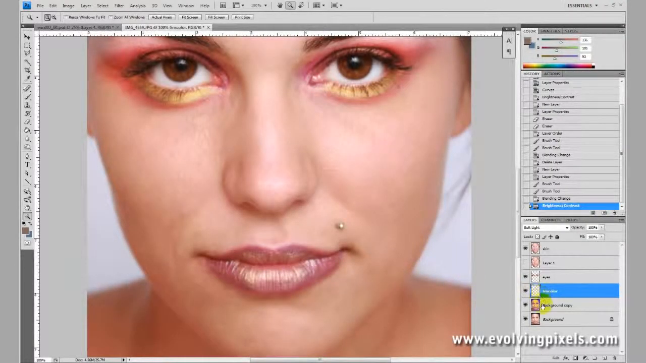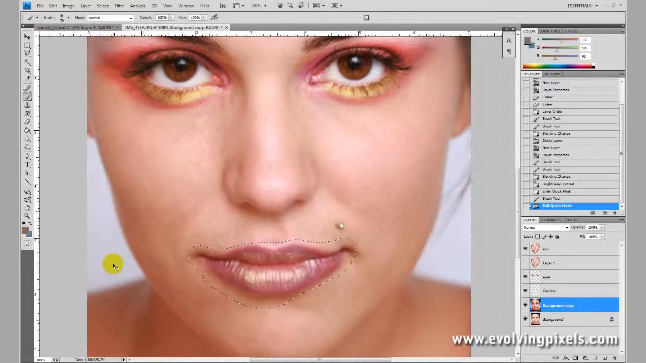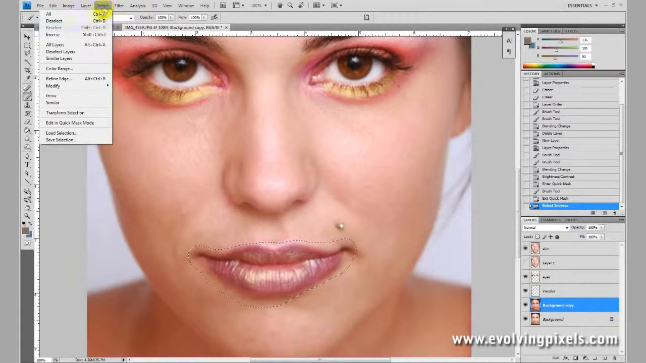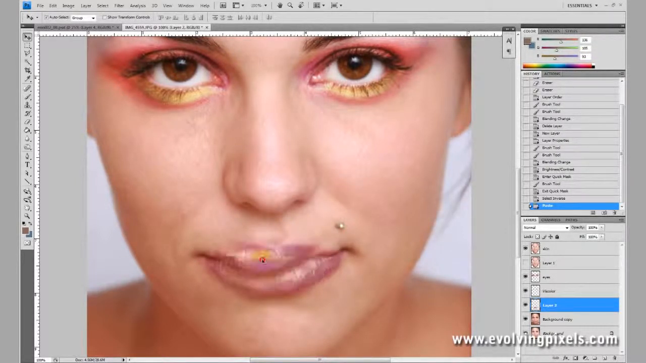We're going to quick mask the lips. Let's make sure we're selected on this layer here. Enter quick mask, B for brush, and start outlining her lips. Exit quick mask, invert by Control Shift I, or another way to invert is select and inverse up at the top there. We'll do the same thing. I want to copy, Control C, paste, Control V, and now we have her lips. So let's do the same thing.